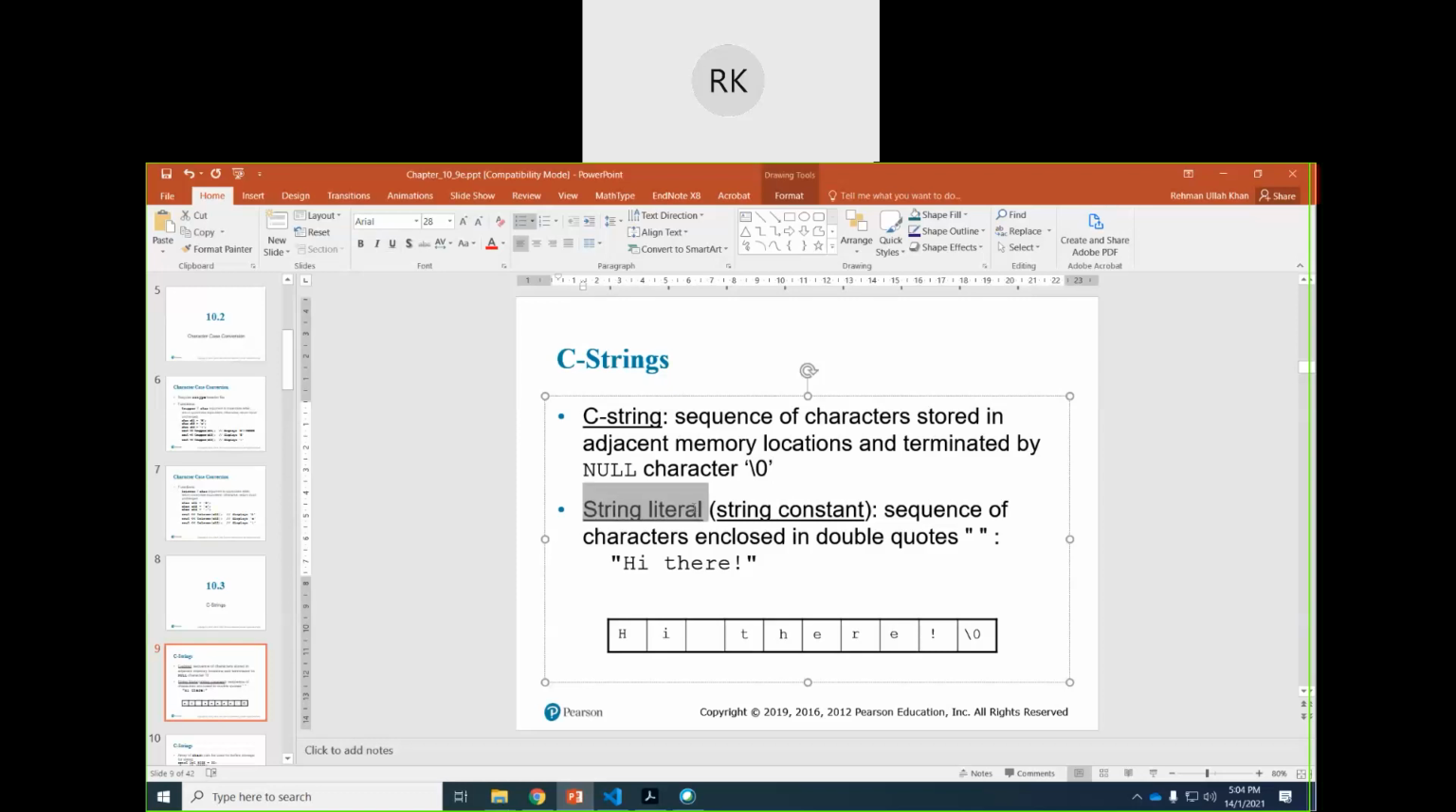There is another thing, string literal or string constant. It is what? It is a sequence of characters. You see, this is also a sequence of characters, and this is also a sequence of characters, but this one is enclosed in double quotation, like "hi there". So the same thing when enclosed in double quotation is a string literal. But if it is stored like this, then it becomes a character array or C string. If there is a question like this, note the point. You should not be confused. Okay, and these string literals we are using a lot in our programming.